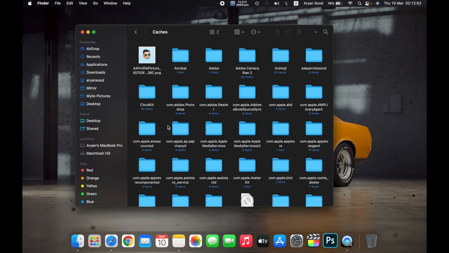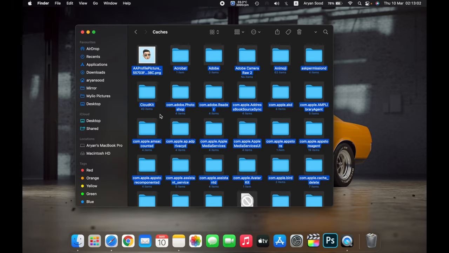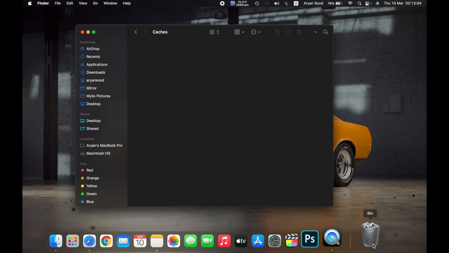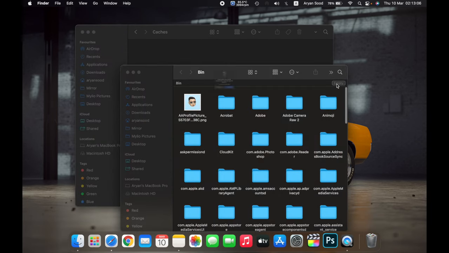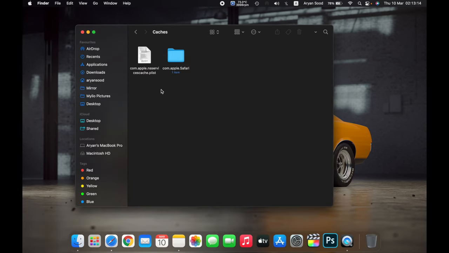So to clear these cache files, just select them all and then delete them. These will go to your bin and then empty your bin. And as you can see, all my cache files have been deleted from my Mac. So that is how you clear cache files on your Mac.